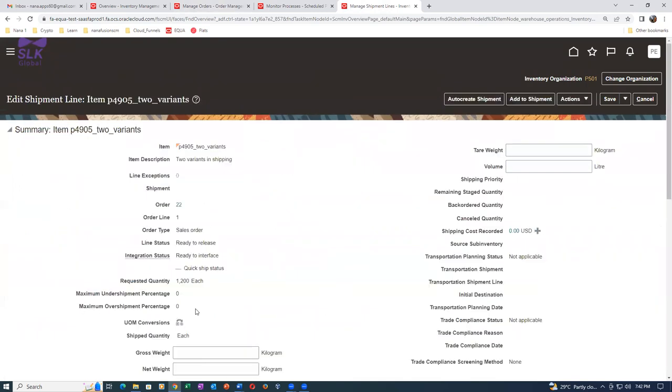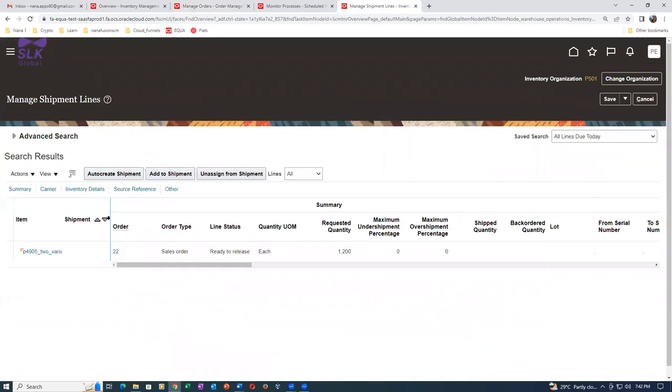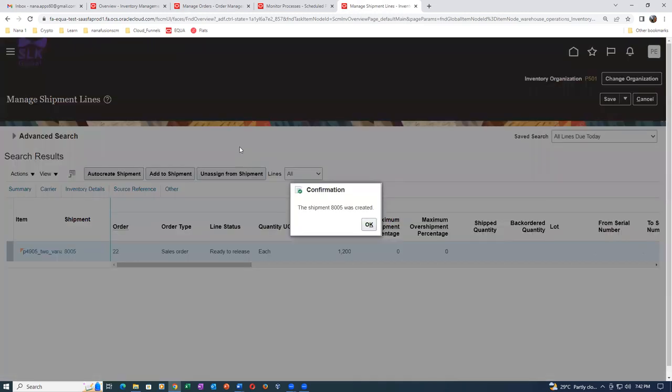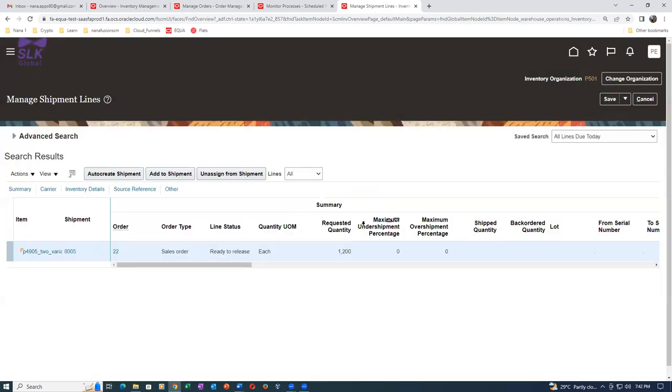So, first thing is what? We will now get a shipment number. Fine, give a cancel, and then come to the main area. Fine, go there. You will now select the line, and then auto create a shipment. So the shipment number is 8500. I'll now go there and then launch the pick release for it.